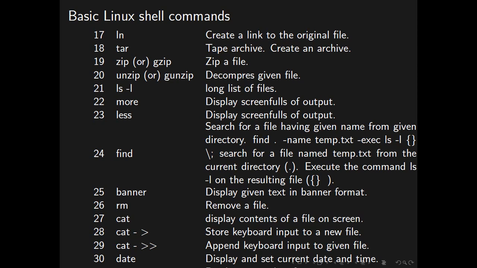And cat space minus space double greater than. What is the purpose of double greater than?